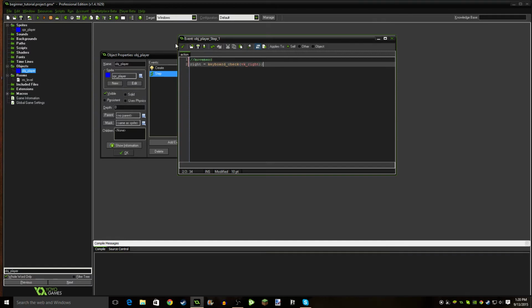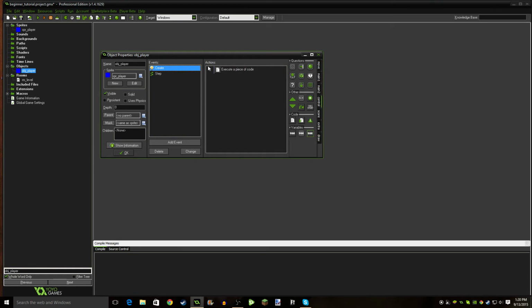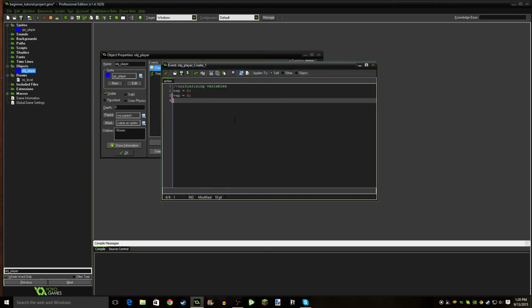When the time comes. Oh, and I forgot to click the green check mark here again. Go back into the create event. I forgot to add one more variable. Add a variable called SPD, and set it to be equal to 5. I guess 5 is fine. Just forgot to do that.